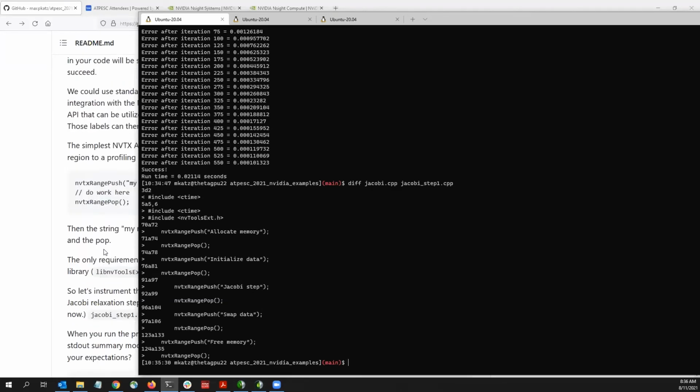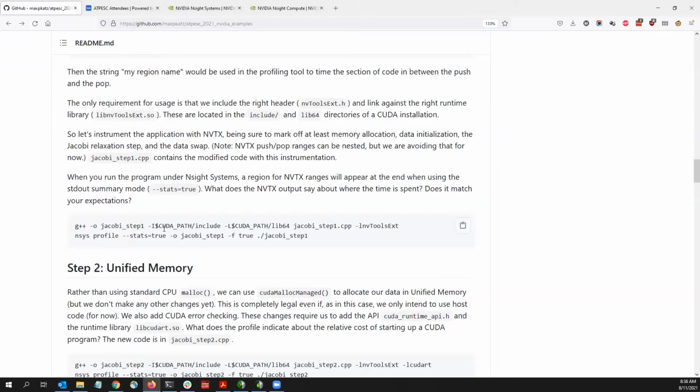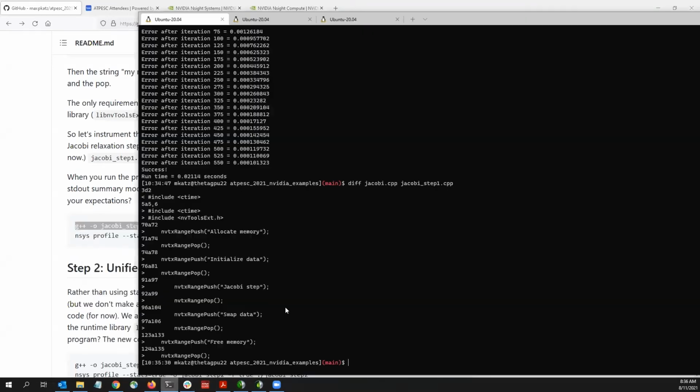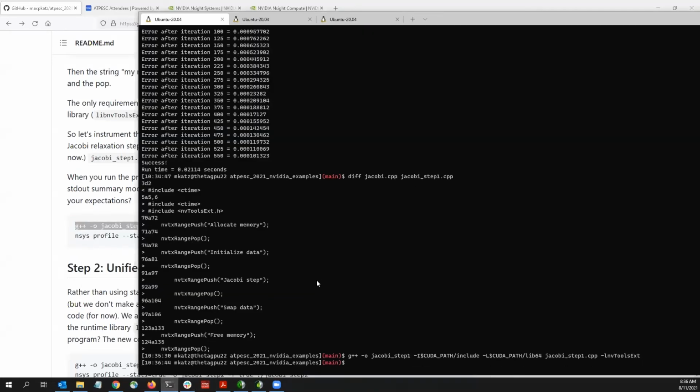And then I can compile this code using the steps that I have here. Basically, I just need to point to the location where CUDA is available to get the appropriate header and library file. And then the right link line, which is just nvToolsExt. And then I go ahead and compile the application with that. So you can see I'm using this new jacobi_step1.cpp, which is my first step. It has this instrumentation.